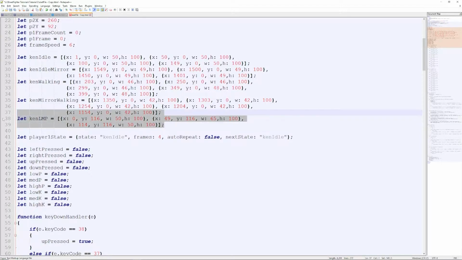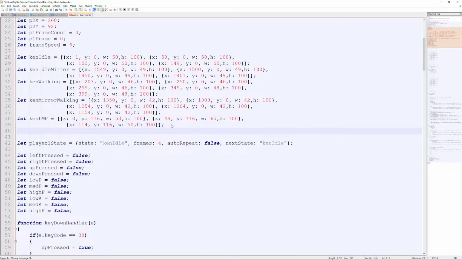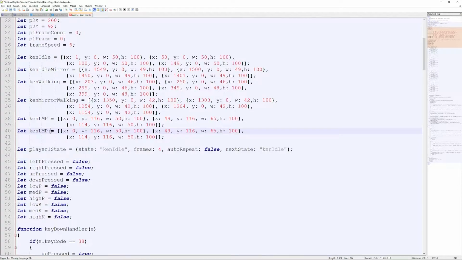The low, medium, punch mirror is going to be very similar. So we're just going to copy that, put it on the next line, and add a mirror onto this one. Here we're going to be at 1552. That stays the same. This is going to be 42. This is going to be 1489. This is going to be 56.